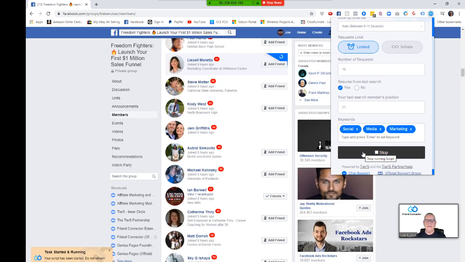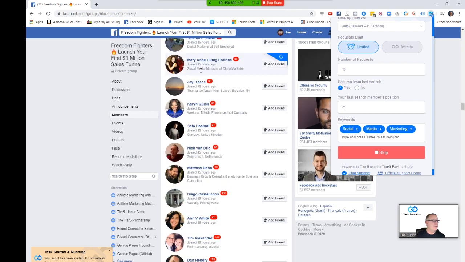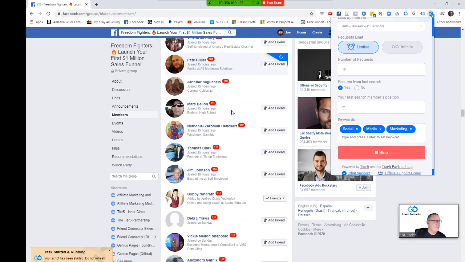So what we're going to do is it's going to run back and start all over, and it looks like right there, marketing. There it is right there. So there's one of your keywords. There's social media. There's a social media manager. Okay. And it's going to ask to request friends. Marketing solutions or marketing because of the marketing. So I hope that answers your question and helps.